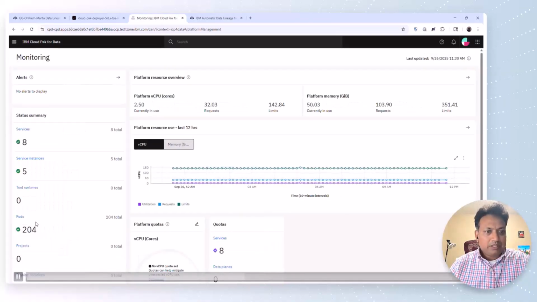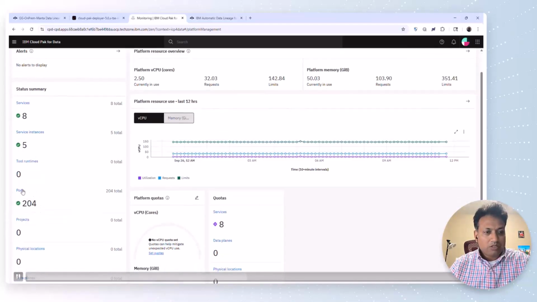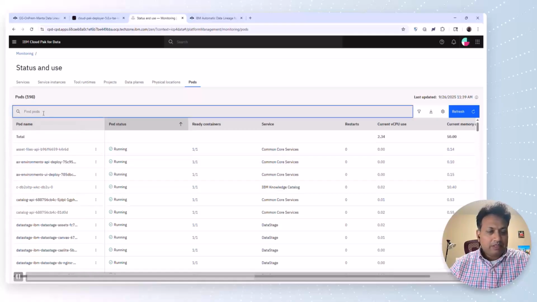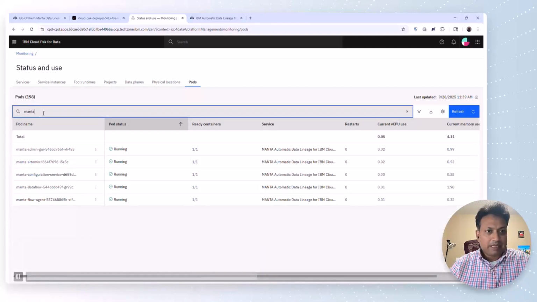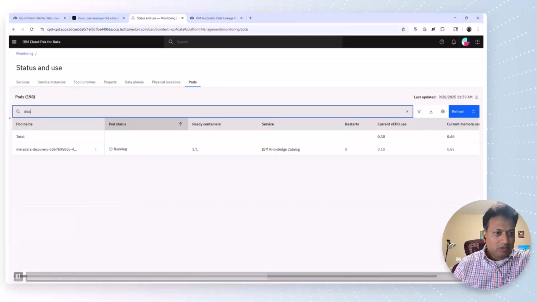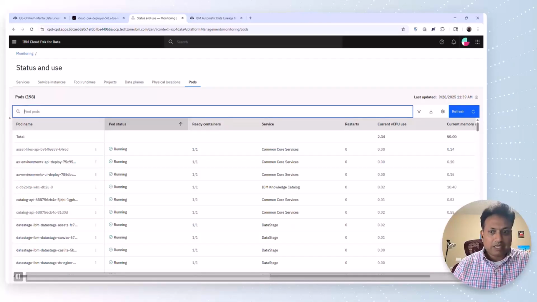Let's get into the details and look at the pods that are running for Manta. So you click on pods, and then you type in Manta here. It will show you the list of all the Manta pods, which are important here to run Manta successfully. Now click on the discovery pods. That is, let's say, the metadata pods basically.